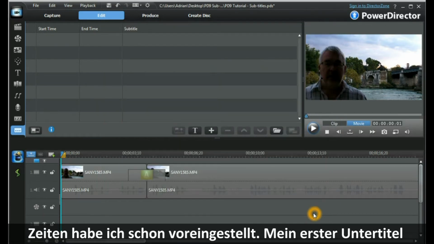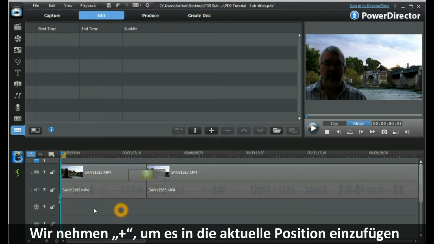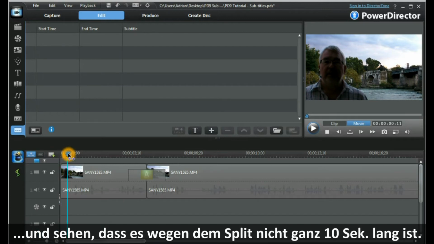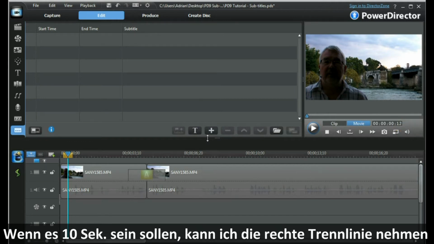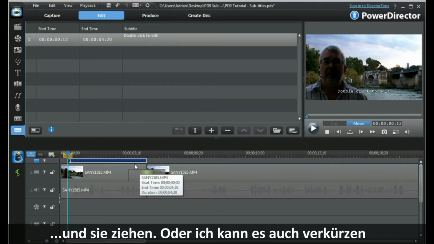For our first example, we're going to manually set both timings and subtitle text. I've already reviewed my video and worked out my timings. My first subtitle needs to start at frame 12. I must move my timeline scrubber to frame 12, which we can see here. We select the plus icon to add the subtitle at the current position, and you will immediately notice it isn't 10 seconds long, and that's because there is a split in the video here.